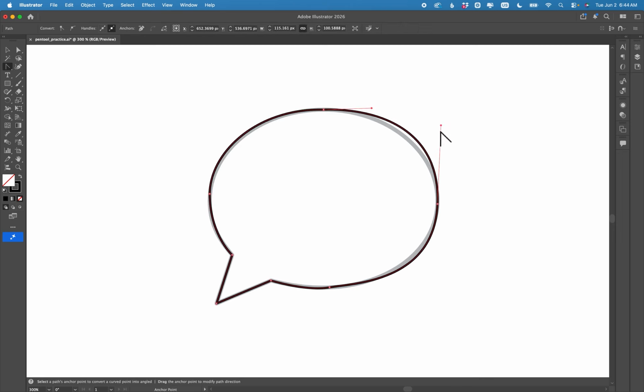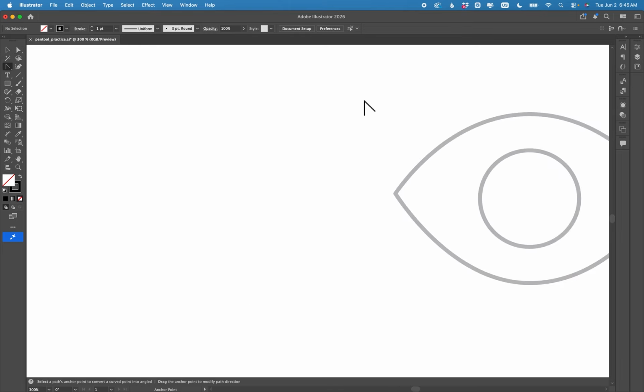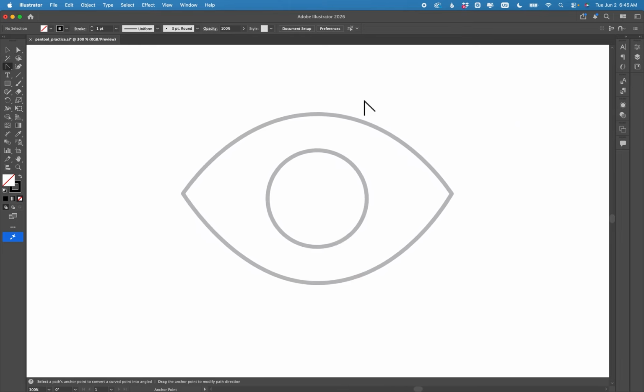If at any point you have trouble selecting one of your handles, you can always go back to your white arrow, because now that I have curves, this white arrow can help me adjust these curves. So those are two quick methods of adding curves. Okay, we have one more shape to do some practice with, and we'll start on the left side of this shape.